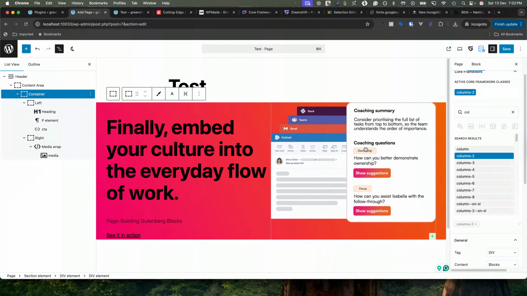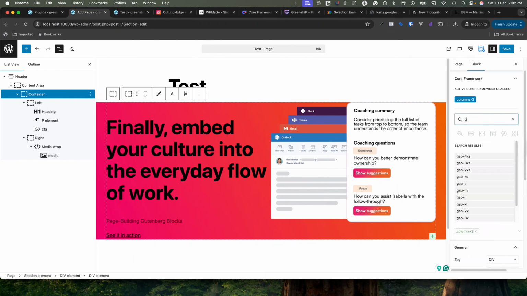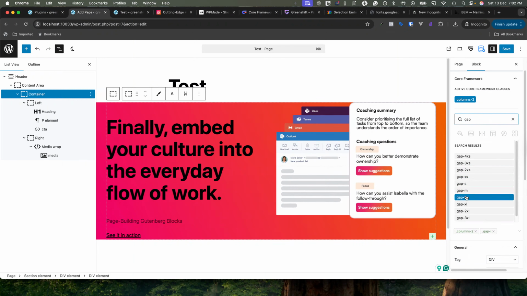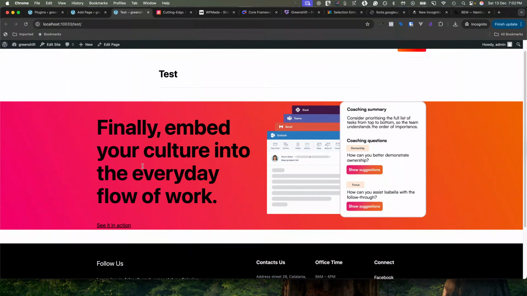That is the beauty of the core framework, so we can use the classes that are created by that. And the gap, we can use L. Now I have added gap. Let's save this and see that in front end. Can you see? Now we have that.